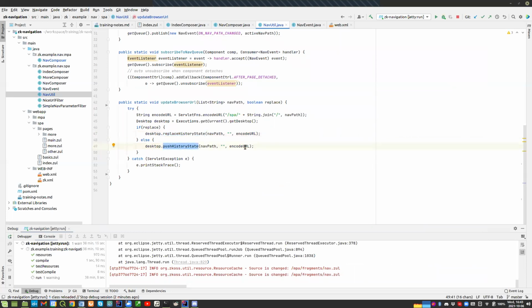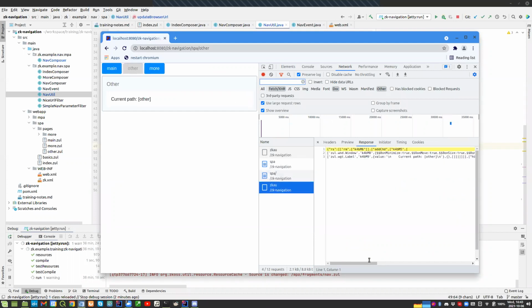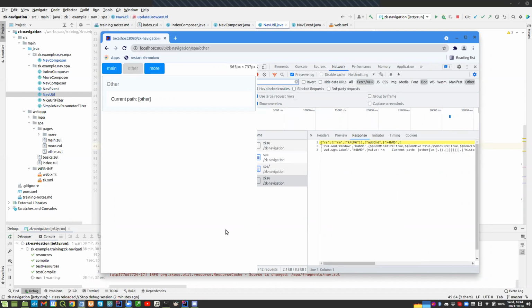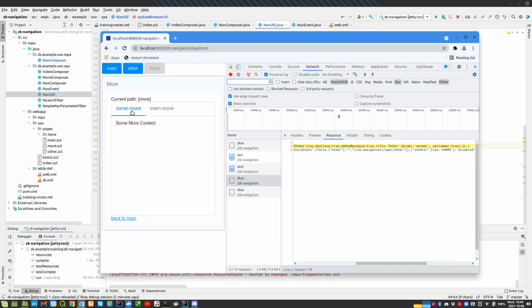And on any further navigation, I will add a new item to the history. So if I go to the next page, other, we see again it's replacing the content, and it's pushing another history. Where is it? It must be somewhere here. Shout at me if you see it. Here, here's a history state. It updated the path to other. The full URL, the other. So that's the new URL. And if I go to more, it displays more. And it goes even further.